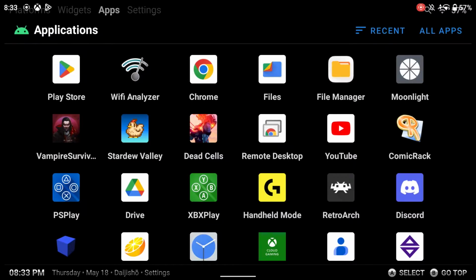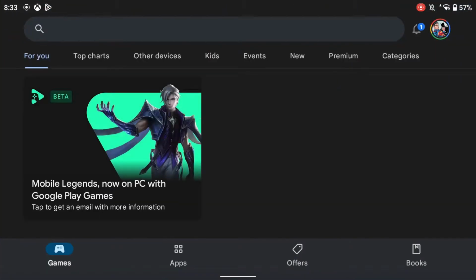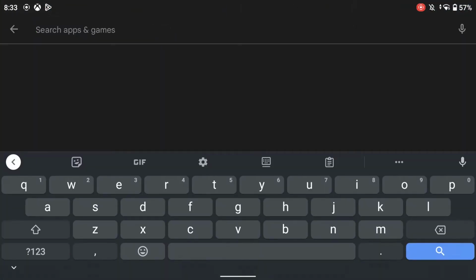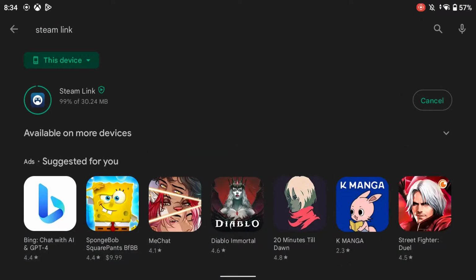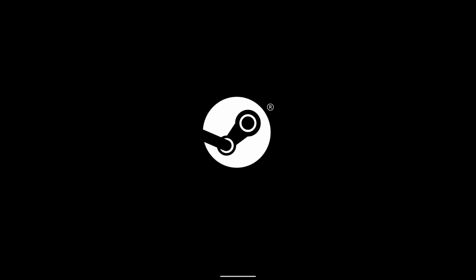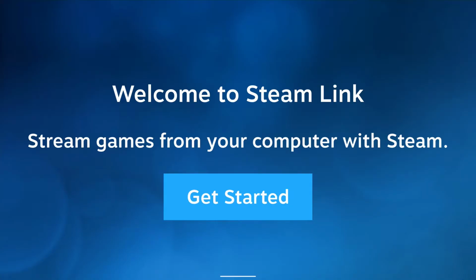First, you'll need to download Steam Link from the Play Store or Apple App Store. Find your preferred store and search and download Steam Link. While the app is downloading, this is a perfect time to fire up Steam on your computer. Once the app is done downloading, open it up and click Get Started.